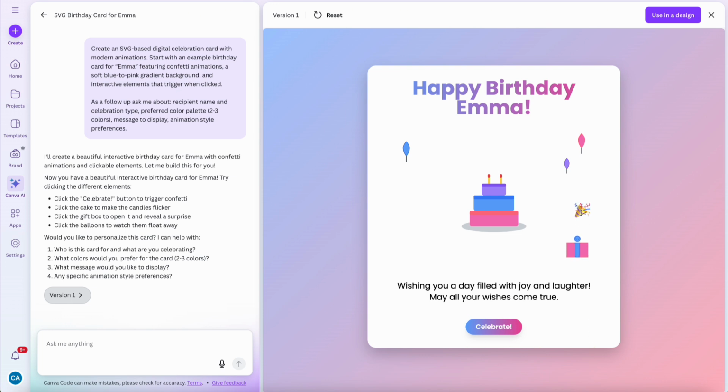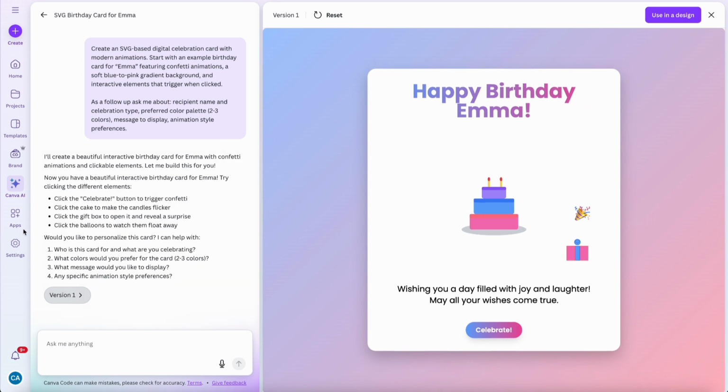Okay, so there's that. Click the, oh, are those balloons? Lord, I didn't even realize. So the balloons float away. Would you like to personalize this card? I can help with. Who is this card for and what are you celebrating? What colors would you prefer?